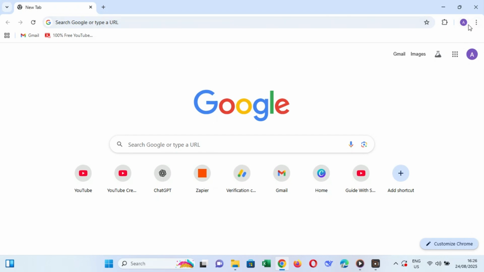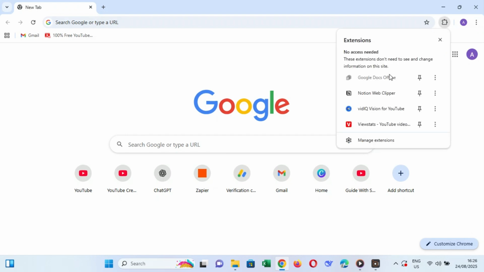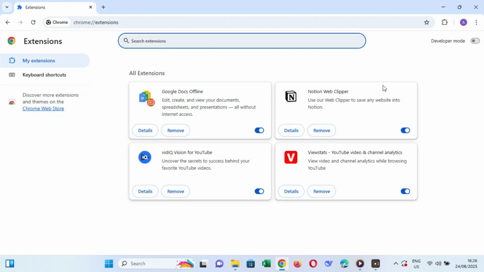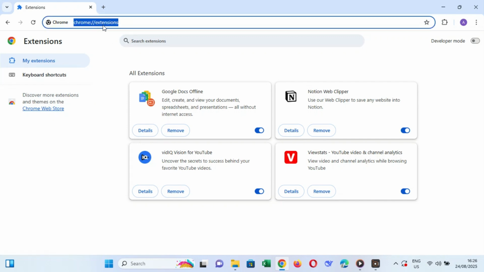First, look to the right of your address bar for the puzzle piece icon. This is the extensions menu. Click on it, and then select Manage Extensions at the bottom of the list. This will open a new tab showing all your installed add-ons. Alternatively, you can get here quickly by typing chrome://extensions directly into your address bar and pressing enter.